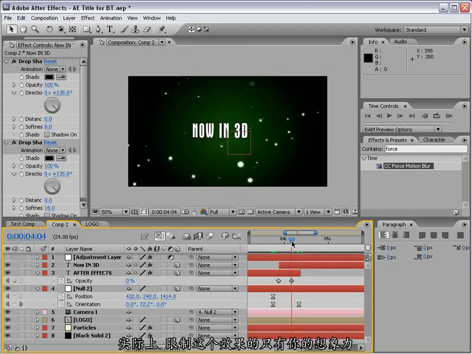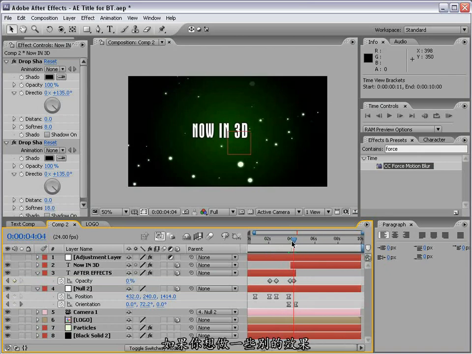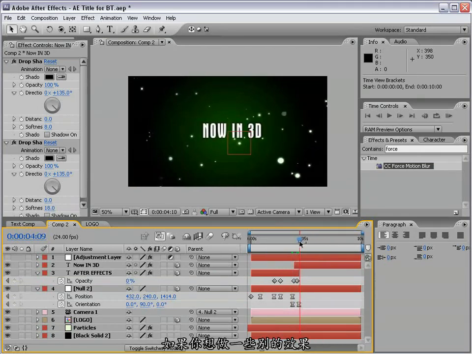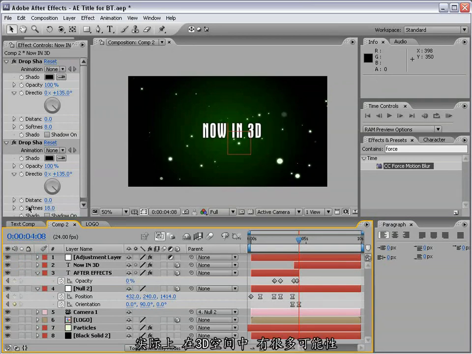I mean, obviously your imagination is what's limiting this effect. If you want to do anything, you can. It's just a matter of putting the layers into the proper position and making sure the null object rotates around a specific point in order to do that. But obviously, with this 3D engine, there's a lot of possibilities.